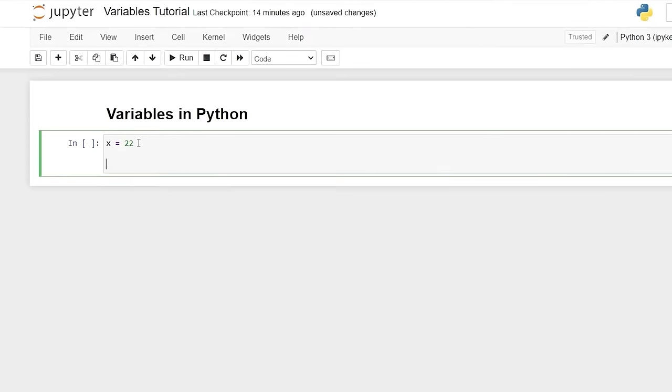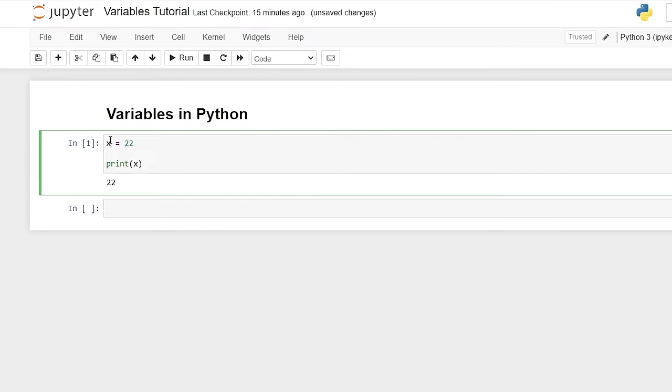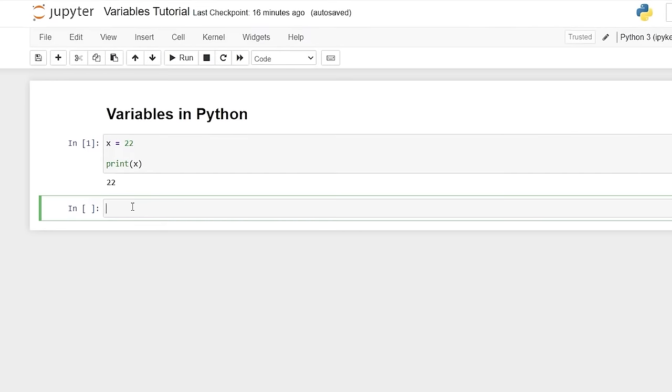So now we can hit enter and say print. We'll do an open parenthesis and we'll say x. Now I'm going to hit shift enter. And now it prints out that 22 because we are printing x and x is equal to 22. This is our value and this is our variable. One really great thing about variables is that it assigns its own data type.